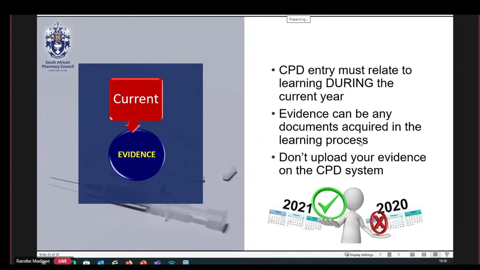So as I've requested, it should be related to the current year, and your evidence can be anything. So for example, if you were saying that I needed to learn 1, 2, 3 so that I can draft an SOP, you can use your evidence as that particular SOP that you have drafted. Or if you read a journal, you can use that article as your evidence. Or if you attended a webinar, then you can use that as your evidence. You need to make sure that it's current, it's valid.